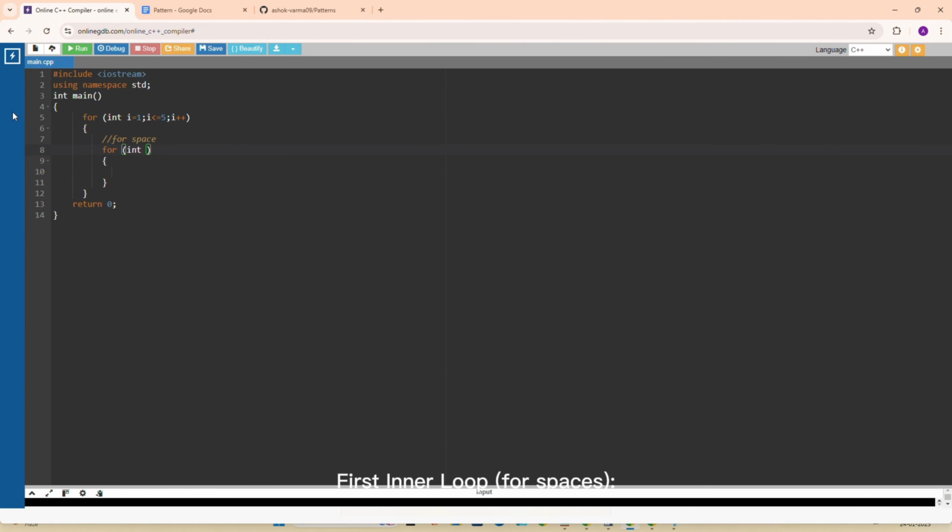First inner loop for spaces. The first inner loop, for int j equals 1, is responsible for adding spaces at the beginning of each row. Initially, when i is 1, the first row, it prints 4 spaces. On the second row, i equals 2, it prints 3 spaces, and so on. This creates the alignment for the pyramid shape.